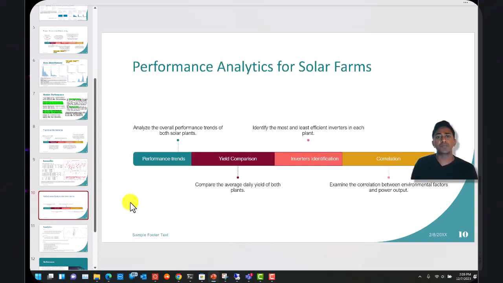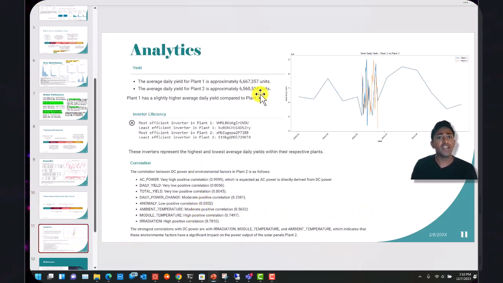Then coming to the last part, which is related to the performance analytics of the solar farms. Here performance trends are identified, yields are compared, and I have identified the best performing inverter, and also found some correlation between environmental factors and power output. I found that the yield of plant 1 is around 6.6 million, and the yield of plant 2 is 6.5 million units. Plant 1 has a slightly higher yield than plant 2.